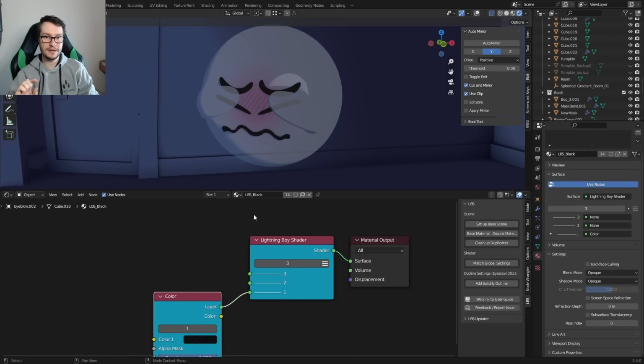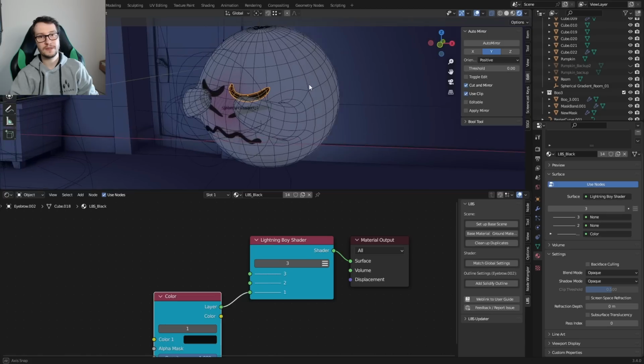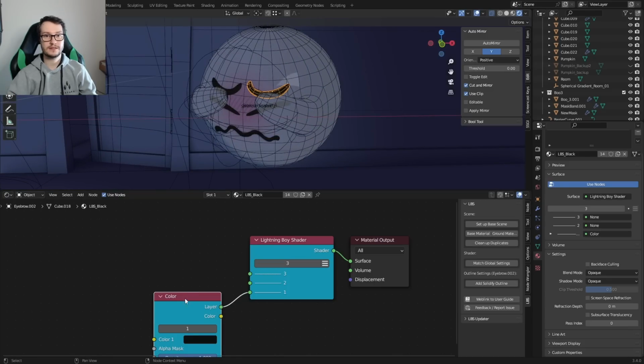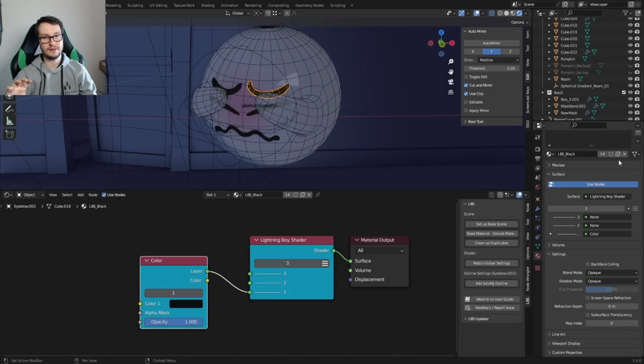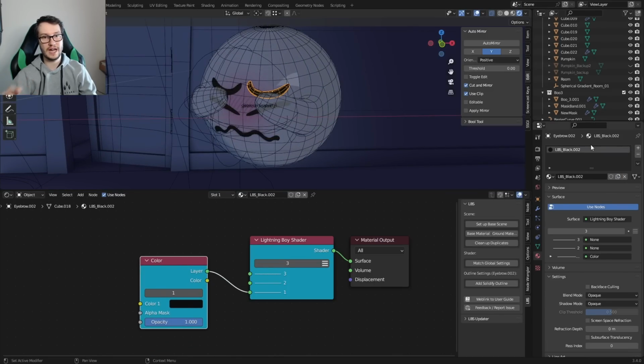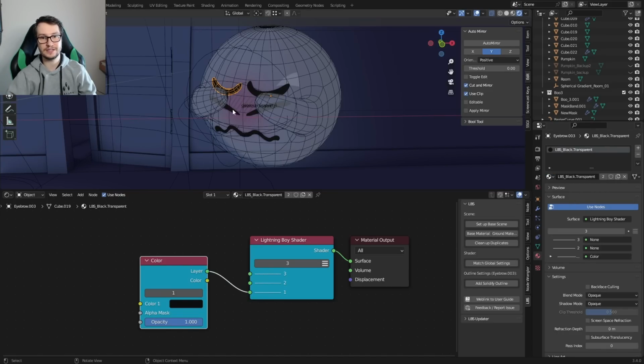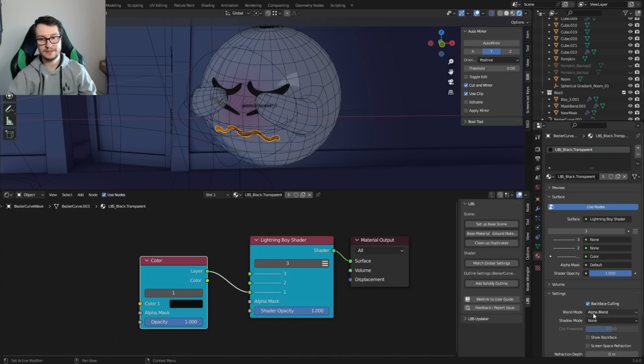I'm just going to move on to make the rest of the face transparent so you can see some other issues that you can encounter with this. So next, I'm going to do the same thing with the black material that is used for the eyes, the eyebrows, and the mouth. So I need to click on that little icon to make a duplicate, and I'm going to call it LBS Black Transparent. And I'm going to assign that material to all the eyes, eyebrows, and the mouth on this specific boo. And then I set the blend mode to alpha blend and the shadows to none like the rest of the body.